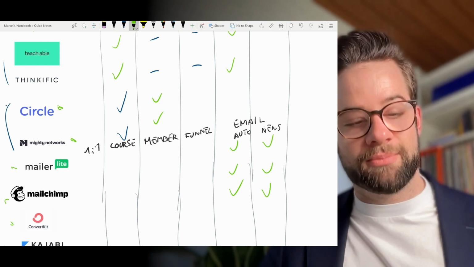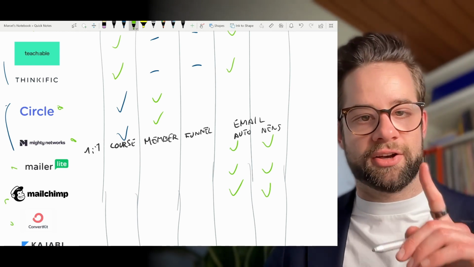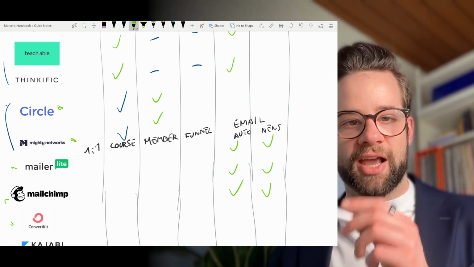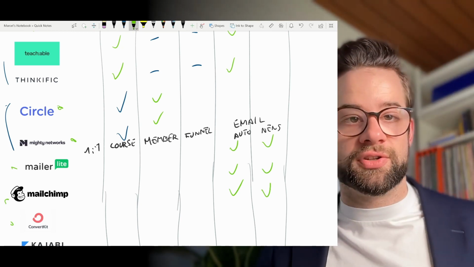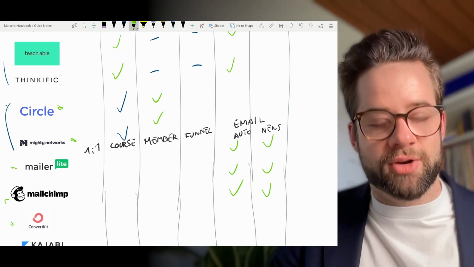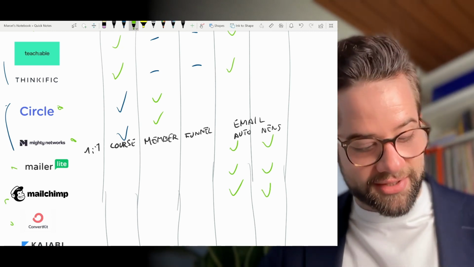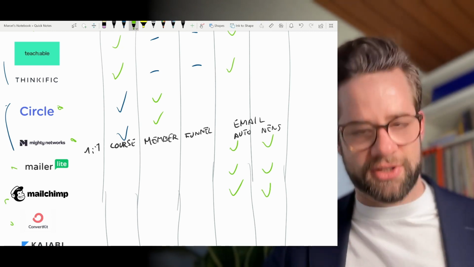So MailerLite, MailChimp, and ConvertKit have automations built in, email automation. That means when something happens, we're going to schedule out a whole bunch of emails, for example. Well, we're going to need to know, for example, when someone buys the course or when someone joins the network. That's where you will need these connections. That's automation.